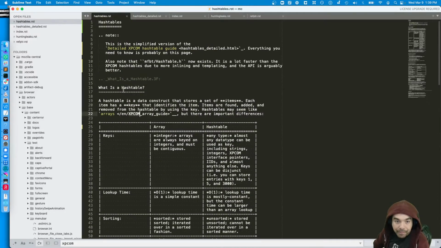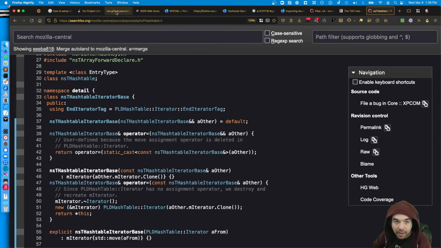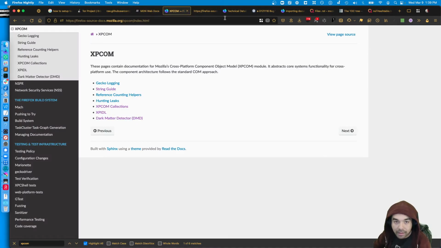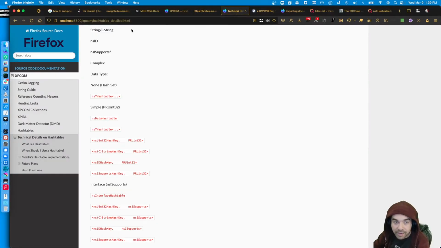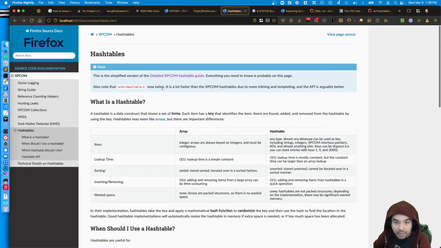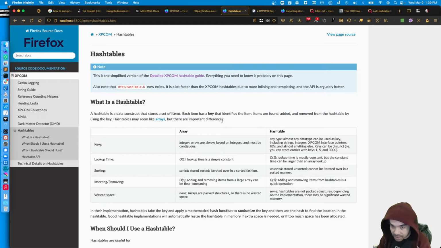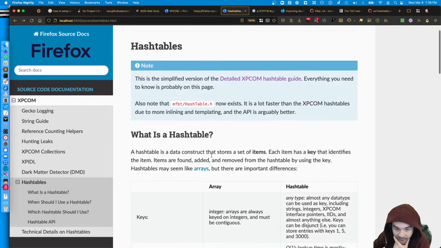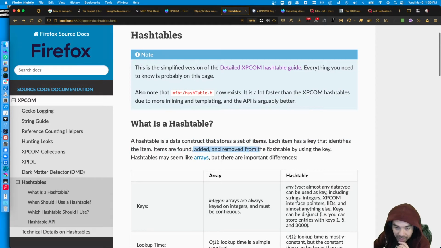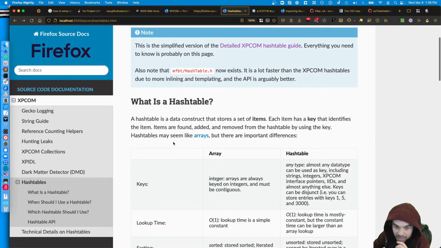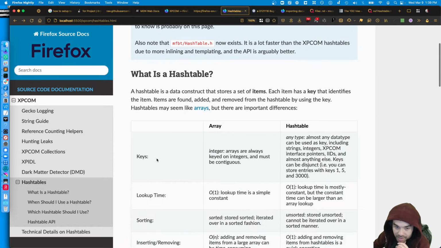Keep reading. What is a hash table? A hash table is a data construct that stores a set of items. Is this the correct way of formatting, like emphasis? Yes, each item has a key. Maybe we should read it in this format, actually. Each item has a key that identifies the item. Items are found, added, and removed from the hash table by using the key. Hash tables may seem like arrays, but there are important differences.